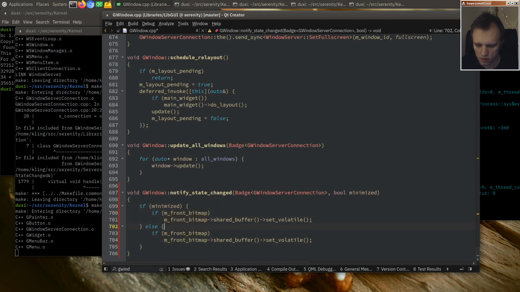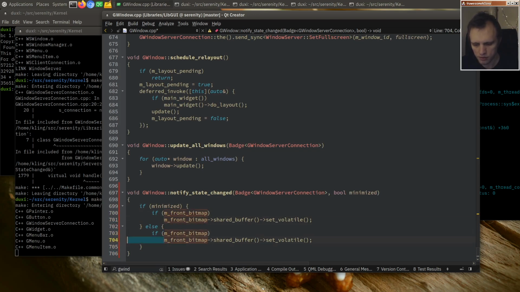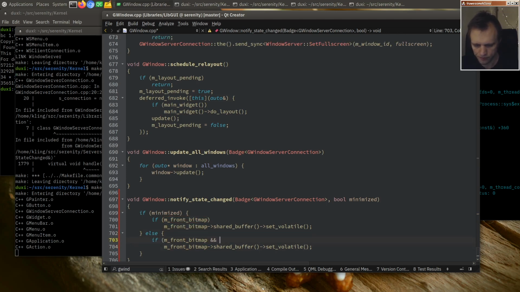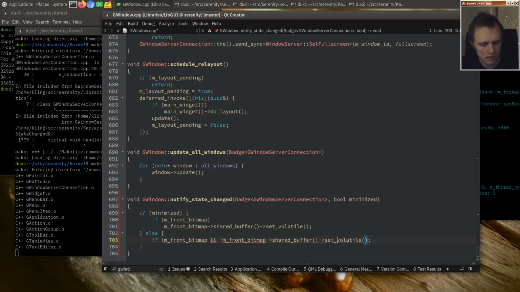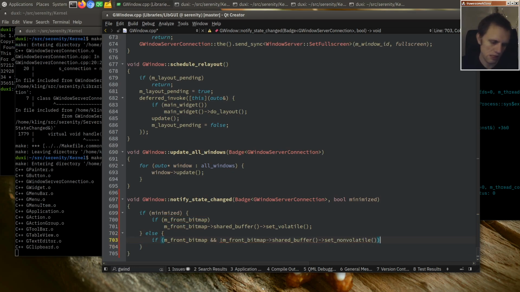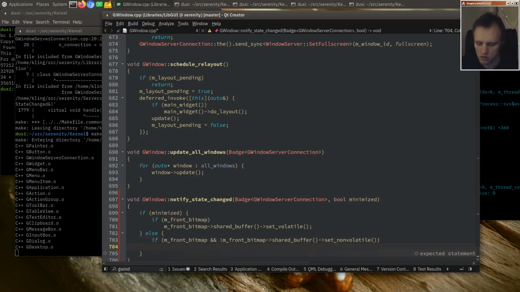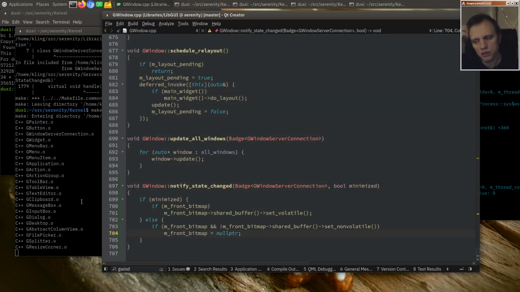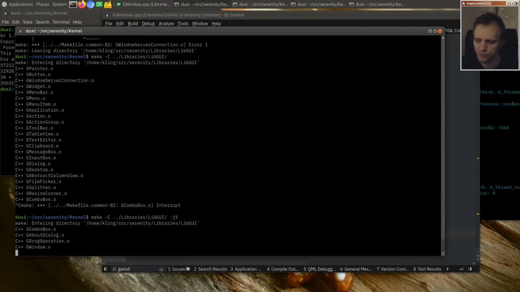So set volatile. And let's see, if we have a front bitmap and set non-volatile returns false, that means that the memory was taken away from us. It was purged while we were volatile. So in that case, we can just throw away the bitmap. And I think it will be automatically recreated.